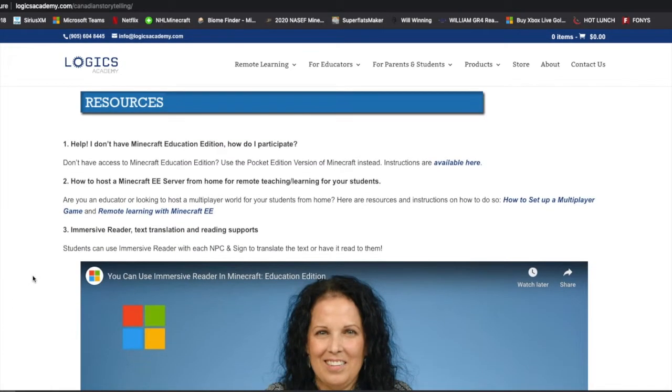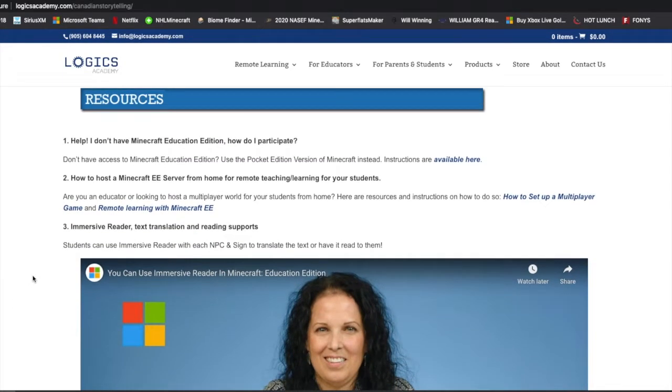If you don't have Minecraft Education Edition, that's okay, because there is a complete tutorial PDF here that'll teach you how to use Pocket Edition. It gives you the seed number for the world, teaches you how to teleport, and gives you all the teleport coordinates that you would find in the Education Edition world. You'll just be missing a lot of the bells and whistles.